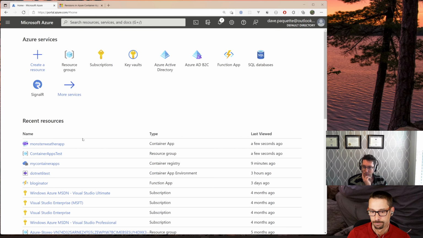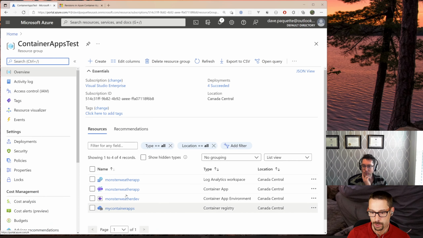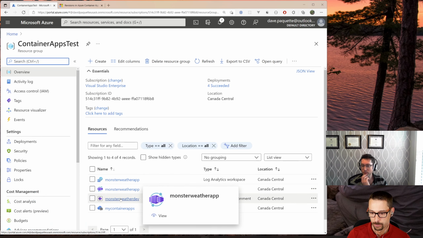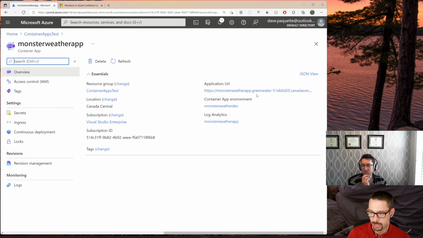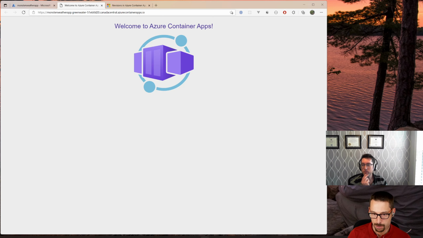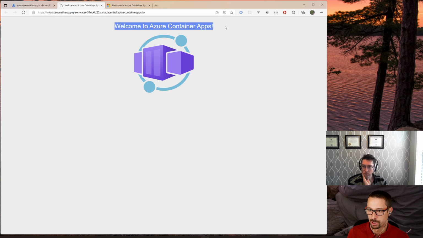Okay, so that looks like it deployed. Let's have a look. We have our environment and our app. So let's go to the app. The app has a URL here. It has a bunch of kind of made up stuff to it. The Monster Weather app, and then this green water, some hash, and then the Canada Central region that we deployed to. But here's welcome to Azure Container Apps. So that's that welcome container that got deployed.